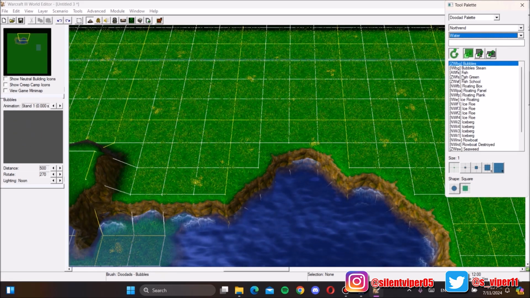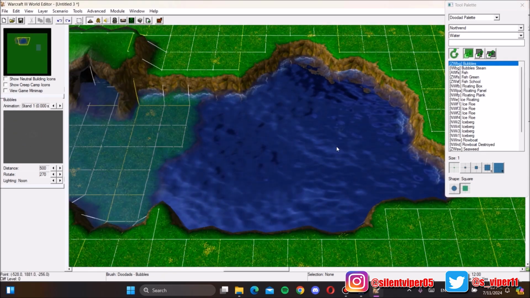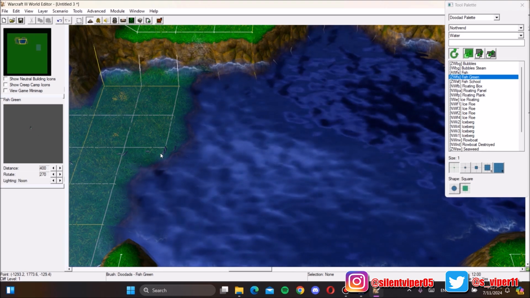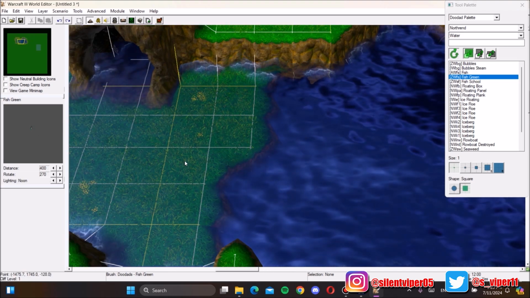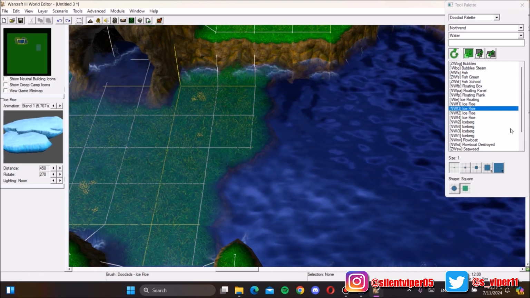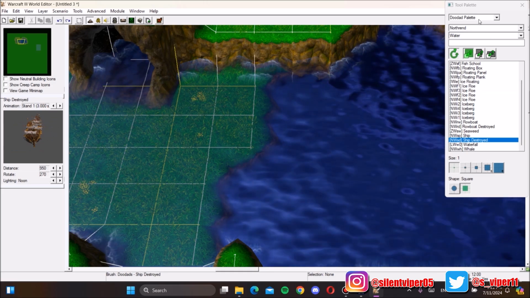And then we have water. Water, as the name suggests, are things that are to be placed in water. A bunch of fish over here, or you can even place floating ice. So that's pretty much it for the doodad palette.